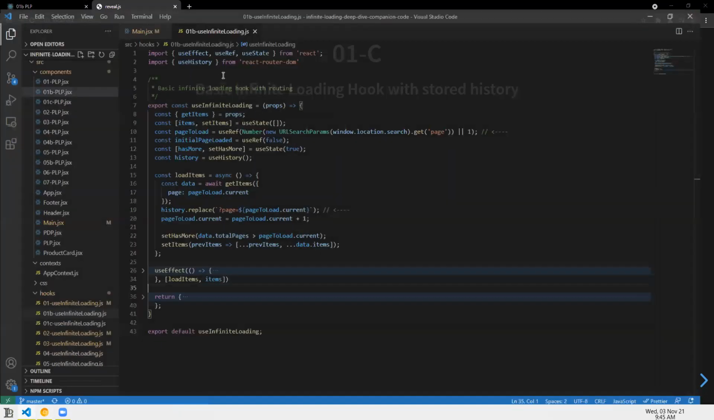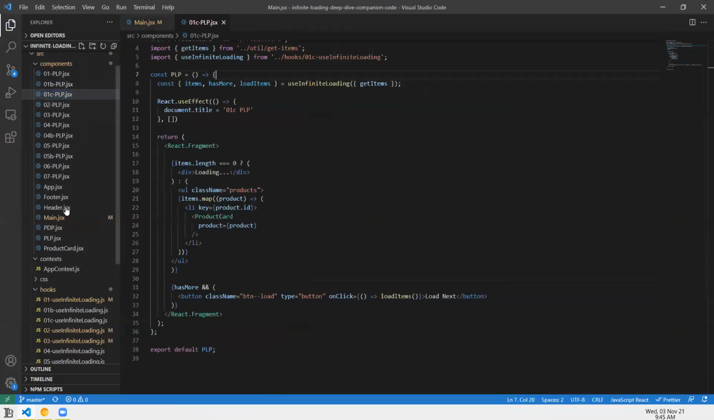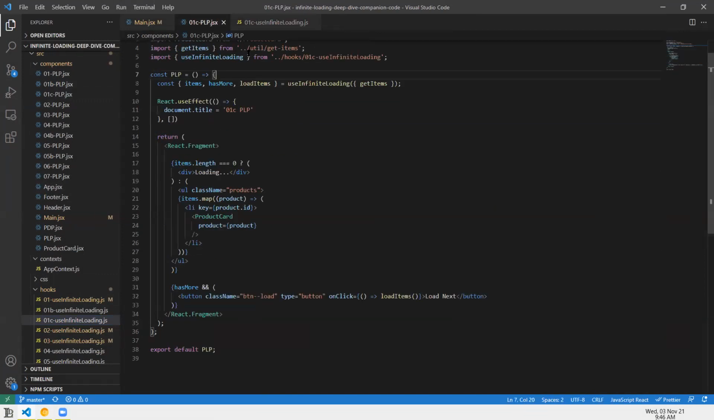Back to the code. Option C. Again, let me just confirm. Nothing has changed within our PLP code. That's exactly the same. Sorry, I should have said earlier, PLP stands for product listing page. I may also refer to it as a category page.